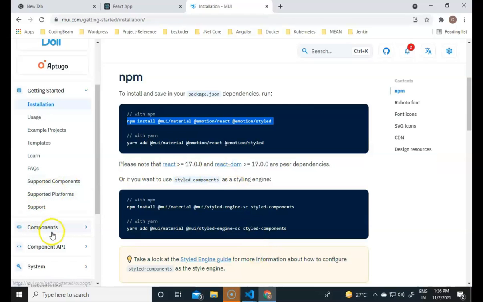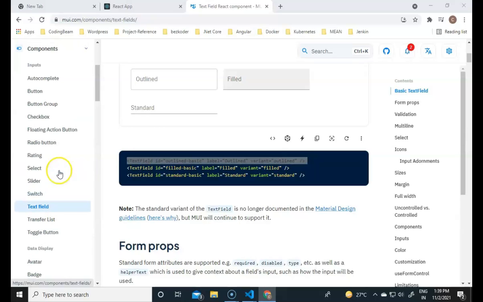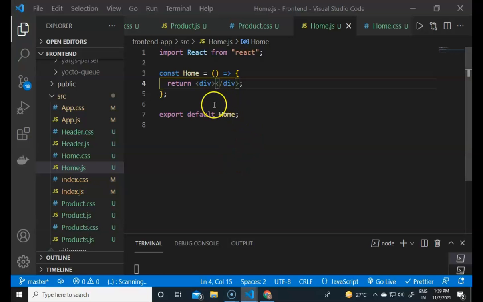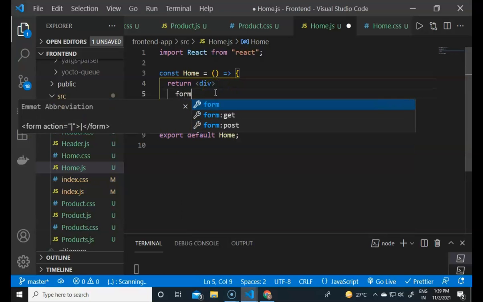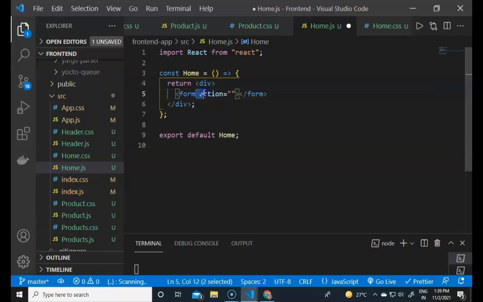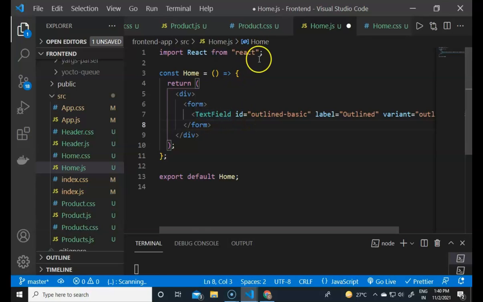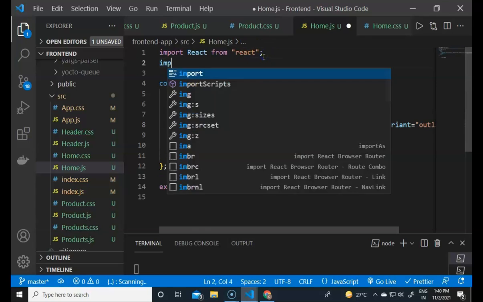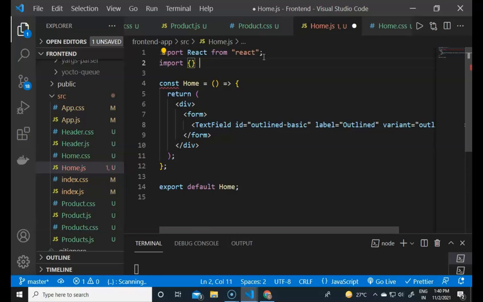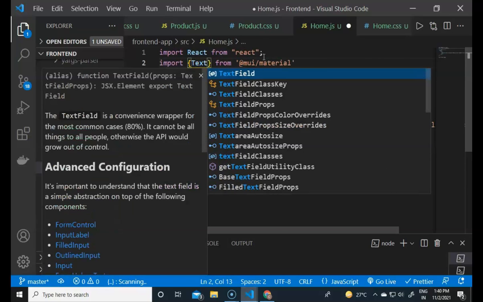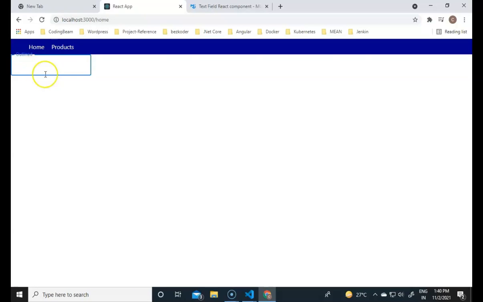And now I will go to the components. I will select the text field component, and I will copy the text field from that, like this outlined one. So I will copy, and I will go to the home.js. Now we will create a new form tag, like form. And then we have to remove the action from that, because we will define the onSubmit here, and I will just paste this text field component. We have to import the text field from the Material UI. So we have to type the import from the MUI material, and then we have to import the text field. So it will contain the text field. If I now save, you will see we have the outlined form here.